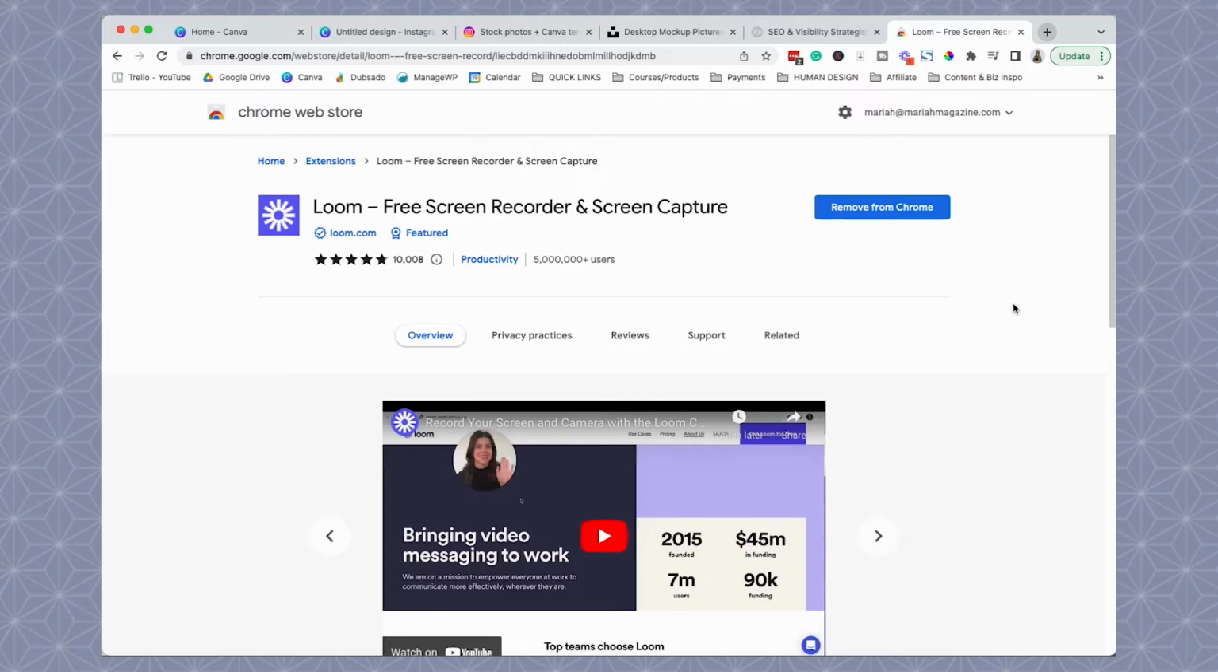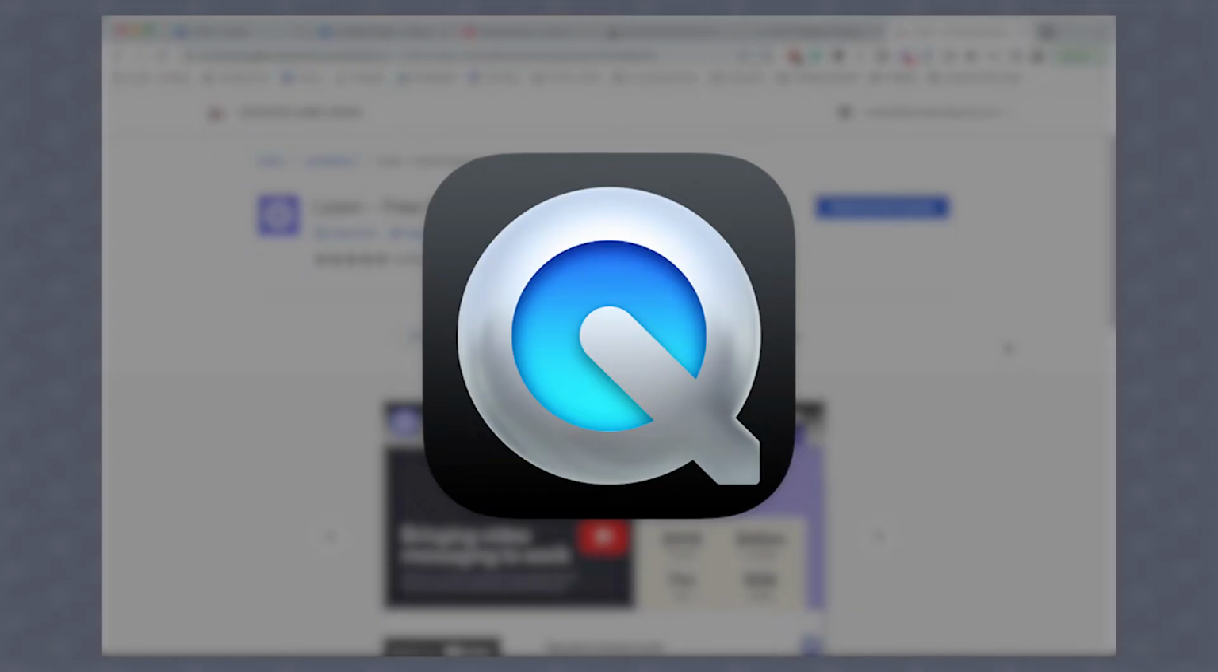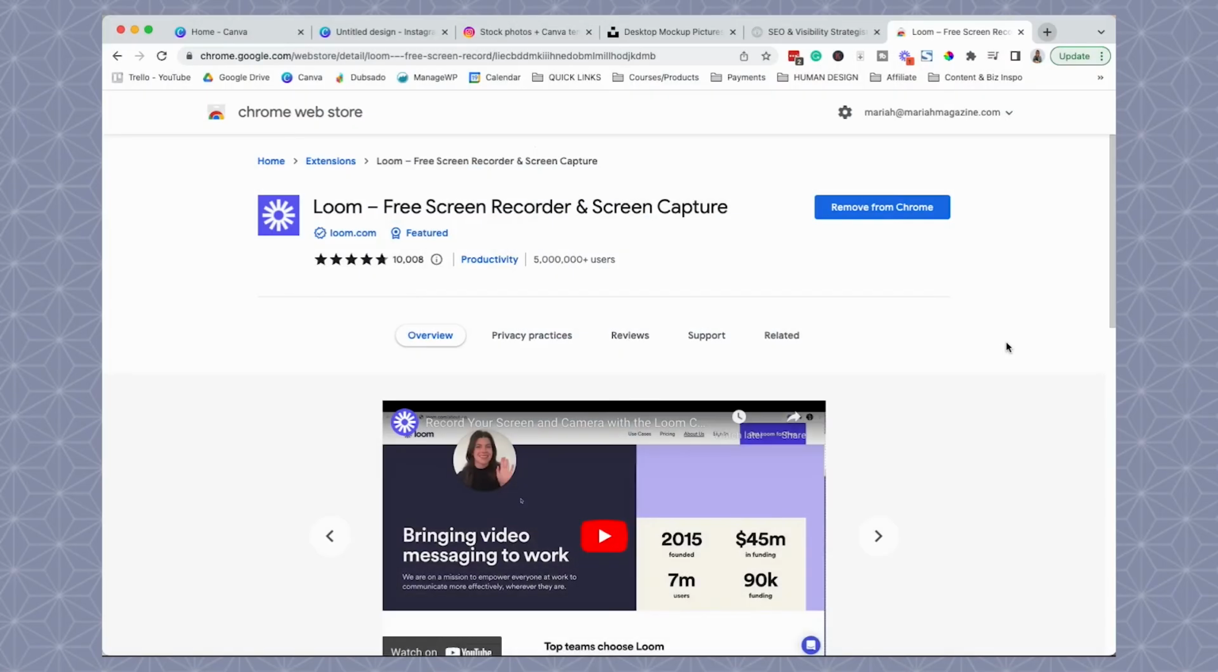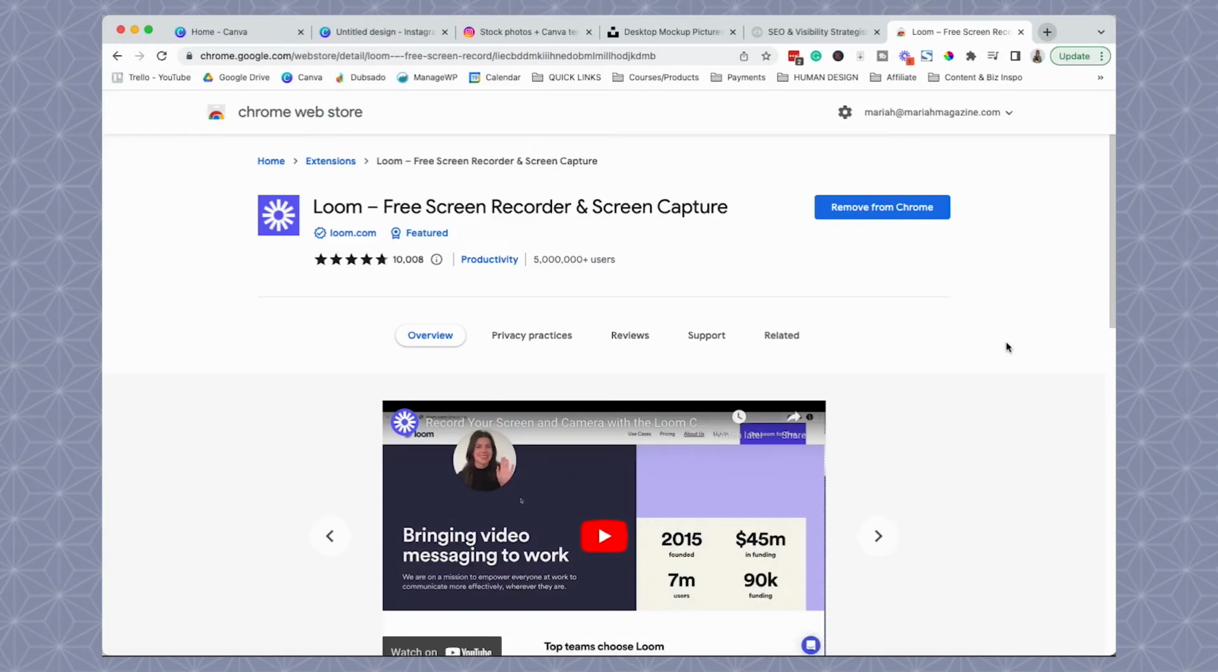The other way to do it is, I think it's called, yeah, QuickTime Player. I think that you can record your screen using QuickTime Player. You can probably also do this on Zoom. If you have Zoom and then you share your screen in a meeting and only share the tab that you want to record. So you can get a little creative with this, but I'm going to show you guys how to do it with Loom using the Google Chrome extension here.